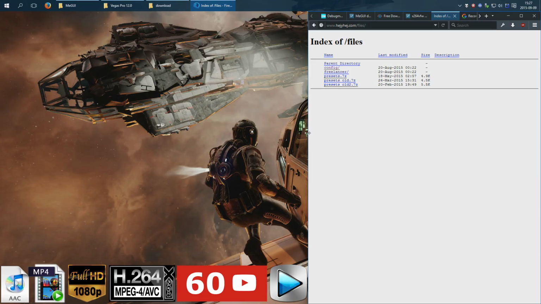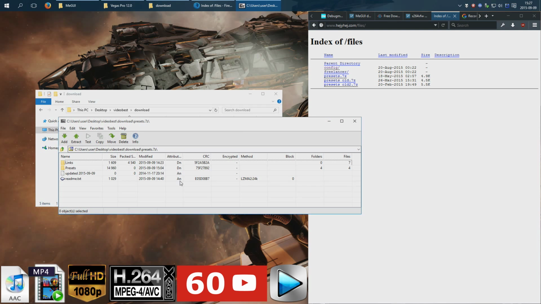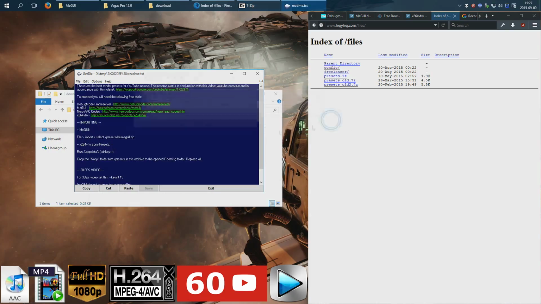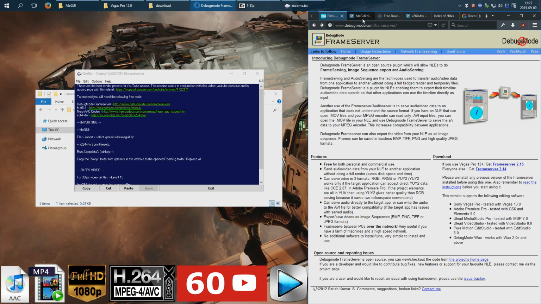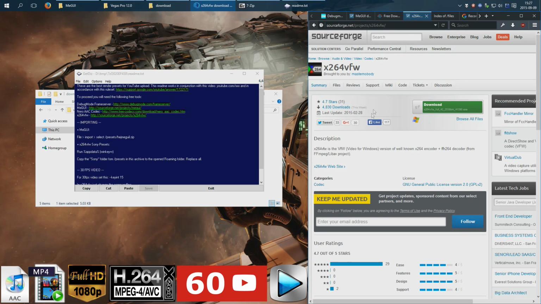You can also find it at hedgyhedge.com/files/presets.7z. Once you've acquired it, open it up with an archiver such as 7-Zip or Bandizip and check out the readme.txt. This will have updated information should any changes take place in the project. Now you'll find that you need to acquire 4 free tools, which are the Debug Mode Frame Server, MeGUI, Nero AAC audio codec, and x264 VFW.